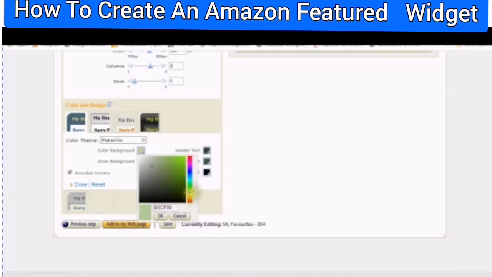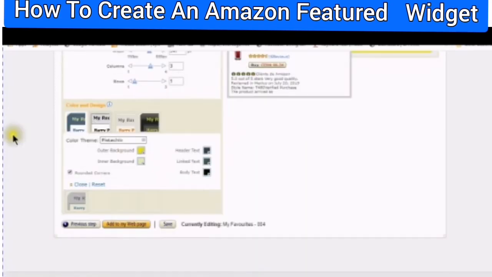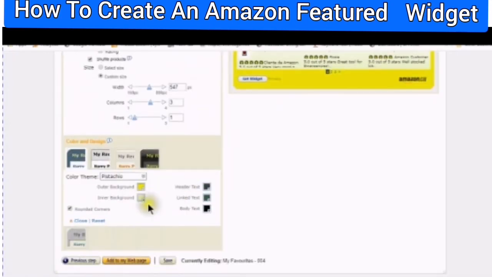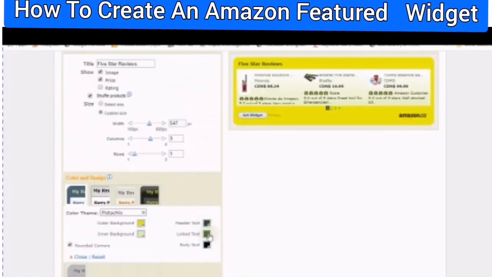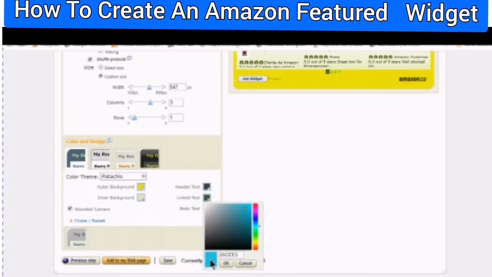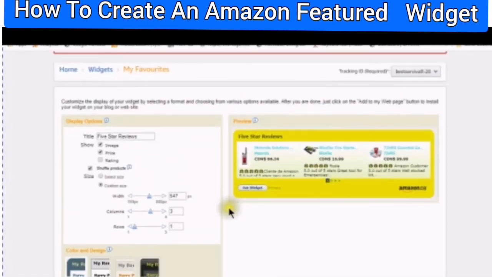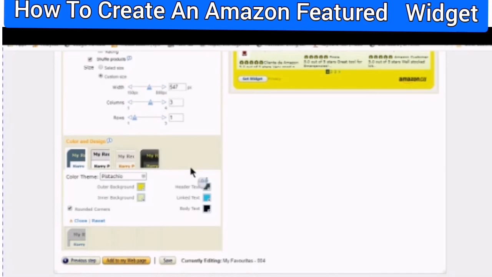Now, of course, this is going to take more time, so you can just decide on the colors that you would like, and you can change your colors by clicking on the OK. So now I've changed my outer background, and I like the inner background the way it is. The header text is good. The link text I could change to blue. Depends what color you're more partial to. So if we go with the blue or the light blue, and then you would choose your color from down here and click OK. And of course that doesn't look good.